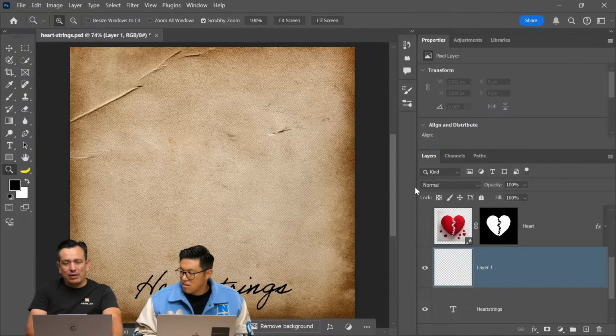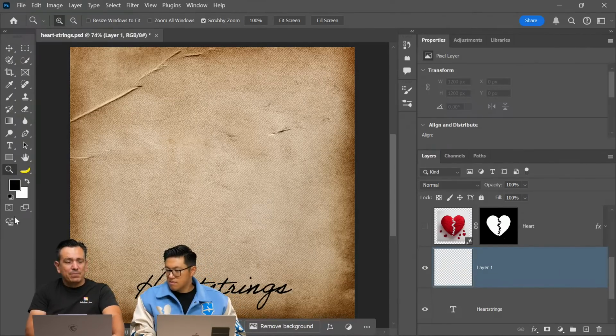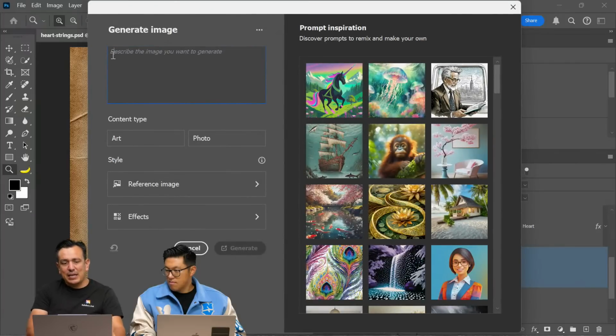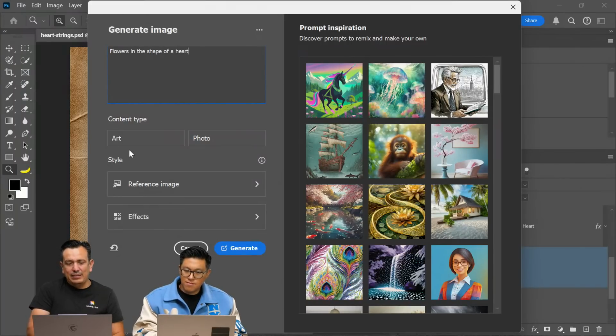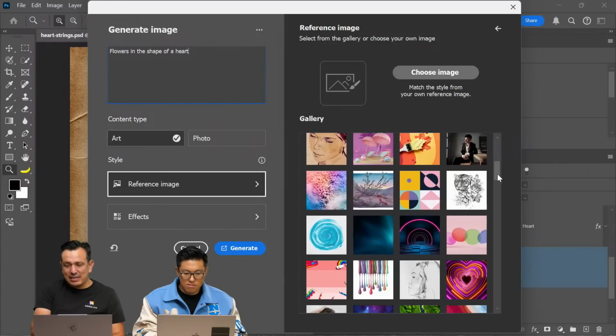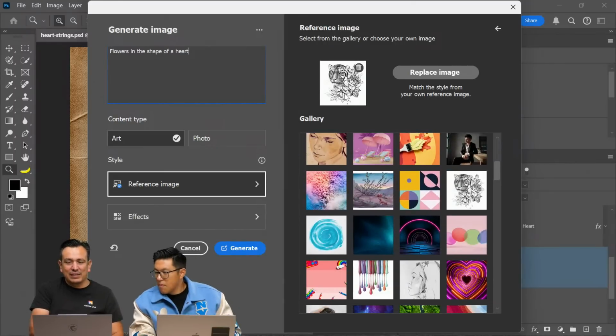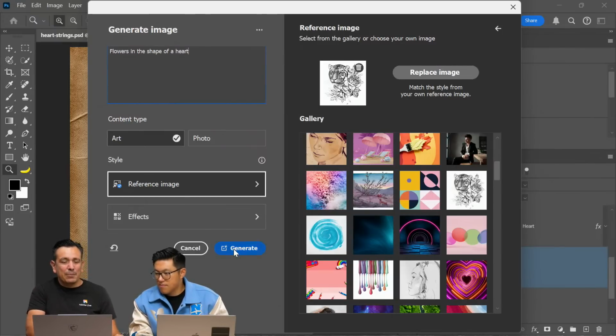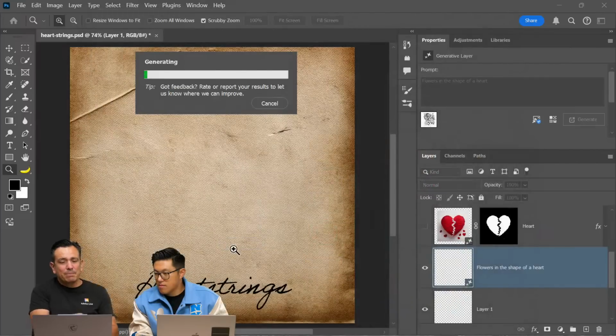So what I'll do is I'll hide the heart. I'm going to click to the layer directly below that, and I'm just going to generate another image. And this time I can generate something, I don't know, flowers in the shape of a heart, and I'm going to make it artsy. So just going to click the art button, and I'll use a reference image, and I'm going to scroll down, and I know that there's a section here, this one right here. This is like a line drawing of like this tiger, and that's what I want. I want the line drawing, almost like a tattoo kind of design thing. I'm going to click on generate flowers in the shape of a heart. So let's see if it generates what I have in mind.